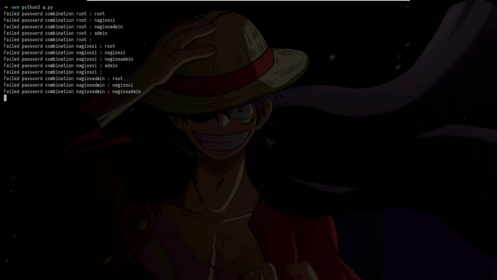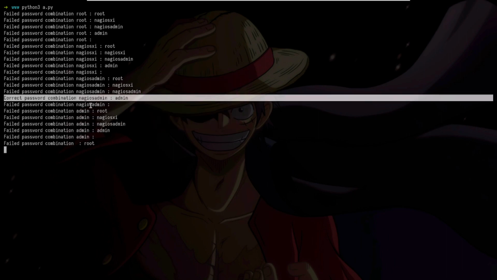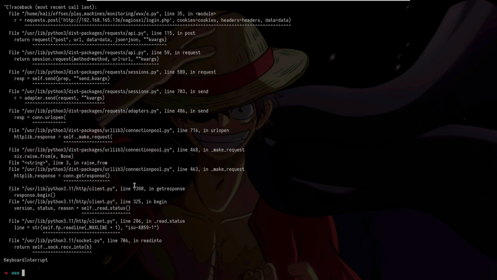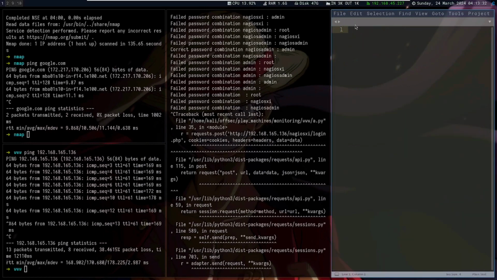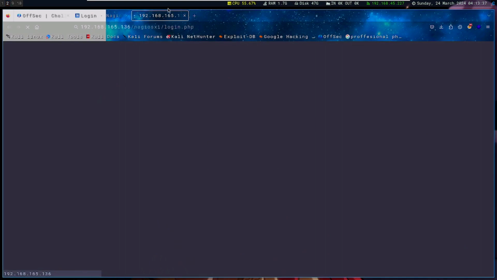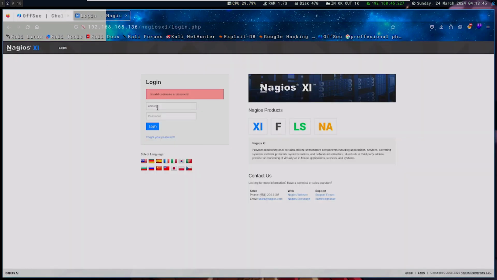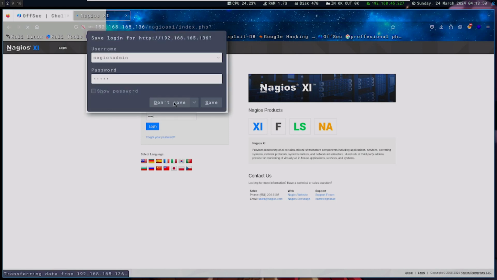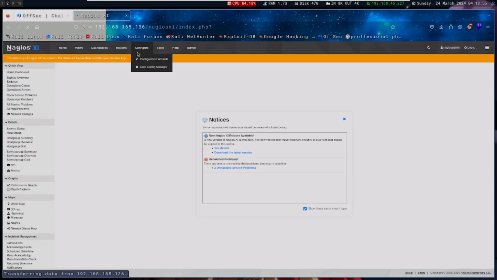Looks like it's actually working, and we have a correct combination. Awesome. So we have Nagios admin. Okay, we don't need that to continue. So our script has served its purpose, and now we can try to log into here using Nagios admin and then admin. So let's see, we have spent 17, so I bet in 30 minutes will be done, right?